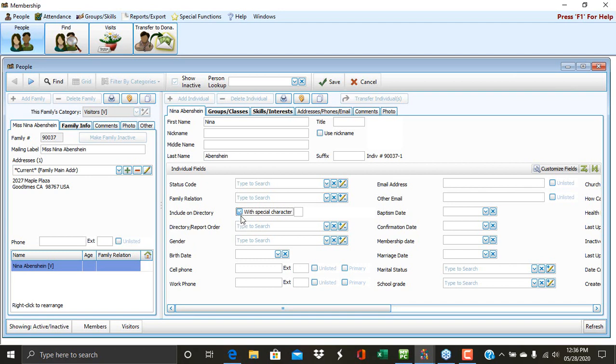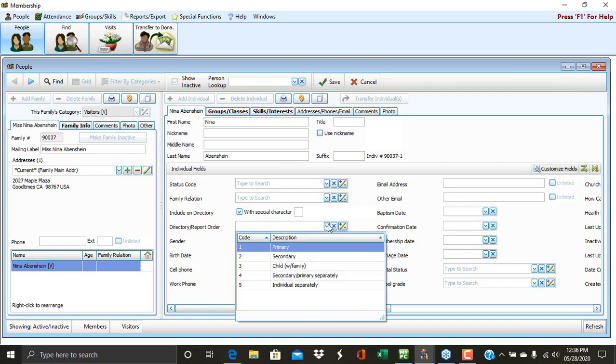Now she's going to show, but there's another piece of information I have to fill out for Nina that's equally as important. It's the field right below it. It says Directory Report Order. Okay, so this field has 5 options. These are preset within the Church Windows program. You have primary, secondary, child with family, secondary, primary separately, and individual separately.